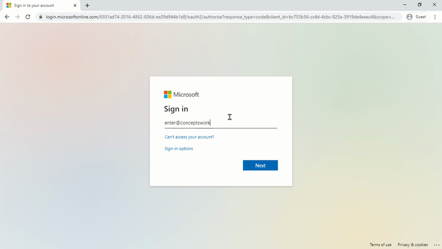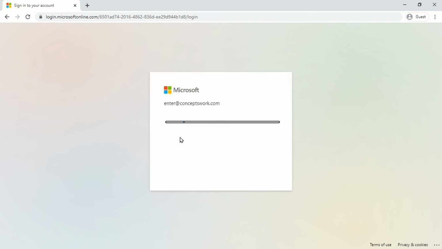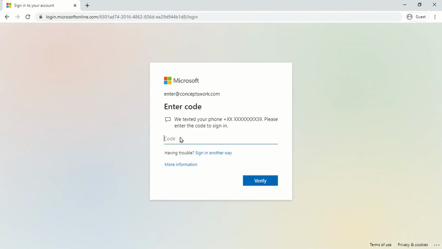So I'm going to sign in with my same user for which I have created the conditional access policy. And now I'm going to enter my password. And then let's see whether I get a message that MFA is getting processed or not. And as you can see, it is showing me that the MFA is getting processed, as well as I got the code now. So I'll enter my code and then I will do verify.